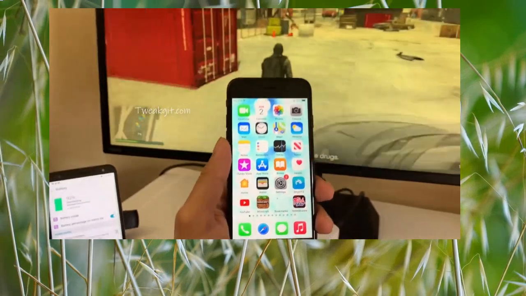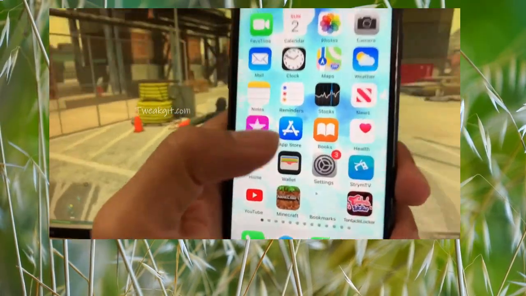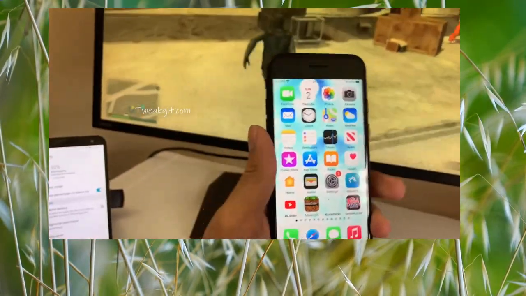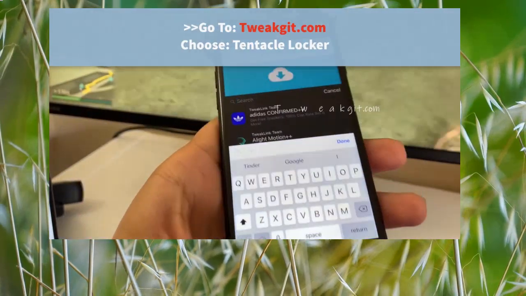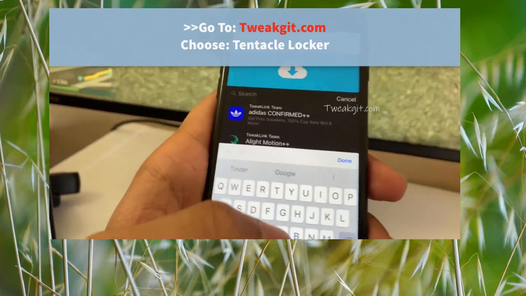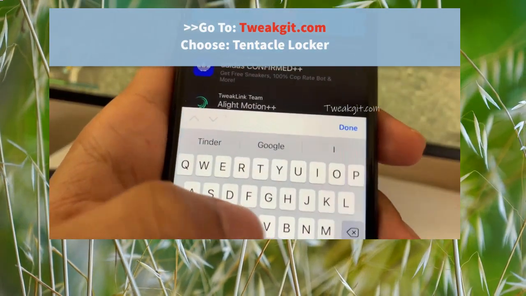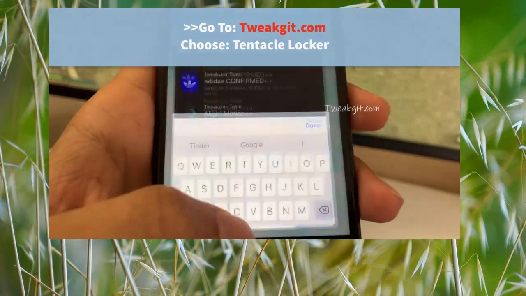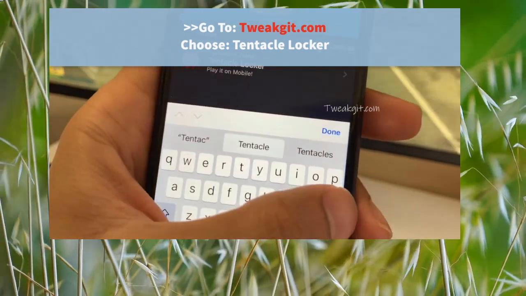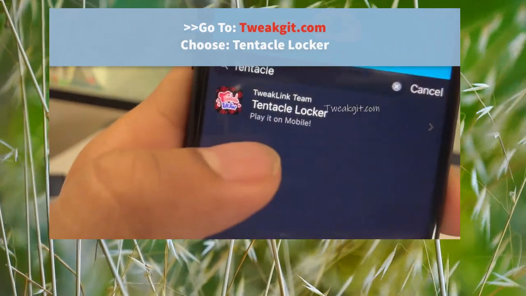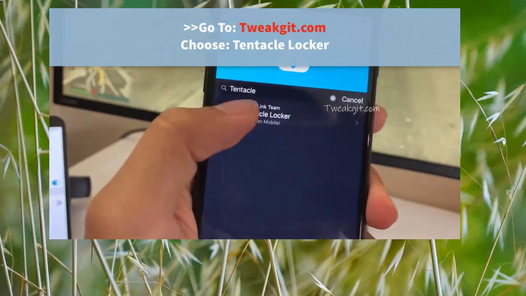Like I did say though, this is a tweaked app, which means you will not be able to get it from the App Store or the Google Play Store like how you normally would install apps. We're going to type into the search bar, Tentacle. Oops, I closed it by accident. Tentacle. And there it is right there, guys, Tentacle Locker. Play it on mobile. So what we want to do now is tap on it.